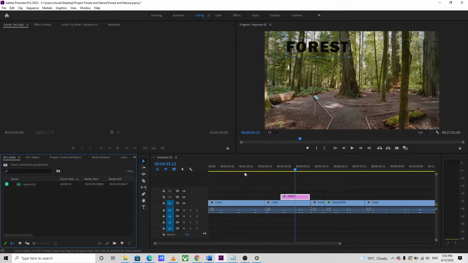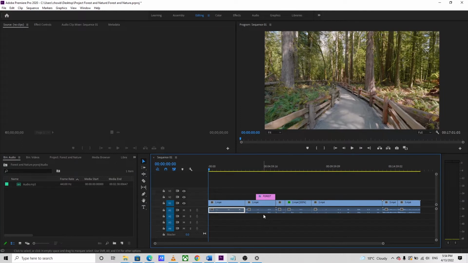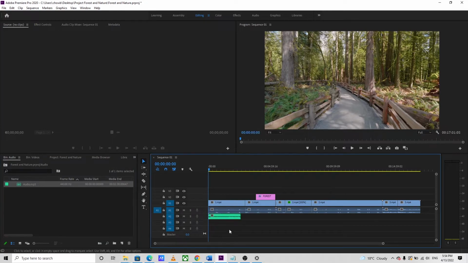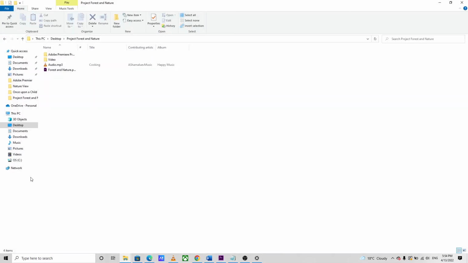Next, we will add some music or sound effects. So now I'm going to show you how you can add some music and sound effects to your video. If you've already imported your audio file over here, just place it like this. If you have your audio file stored at some location, you can directly pull over and place it like this.